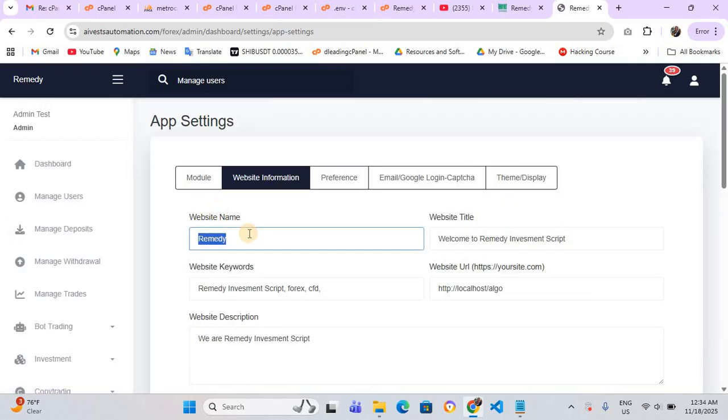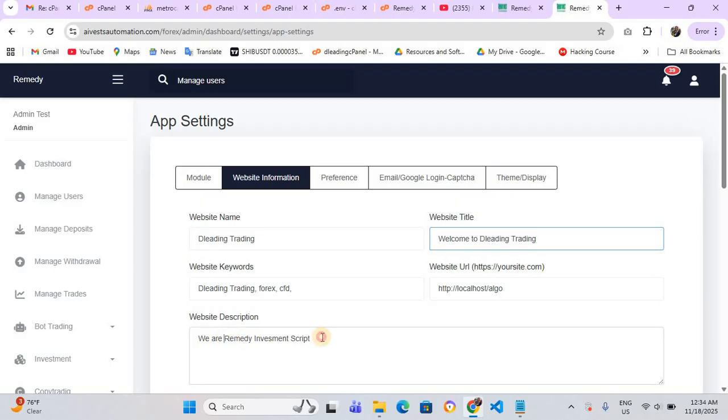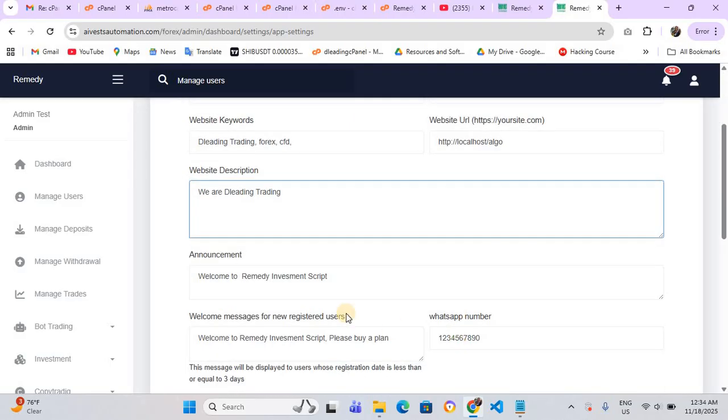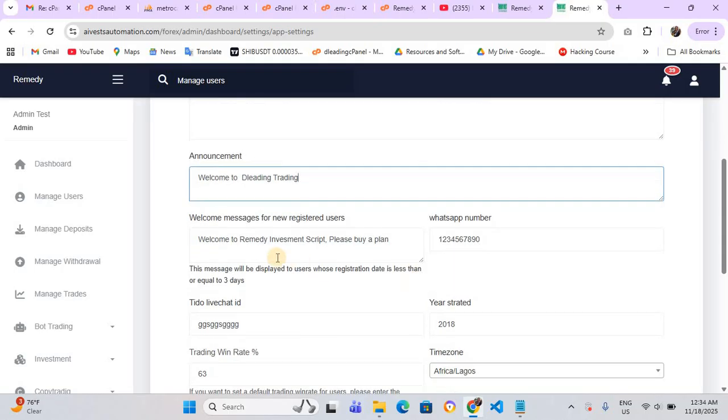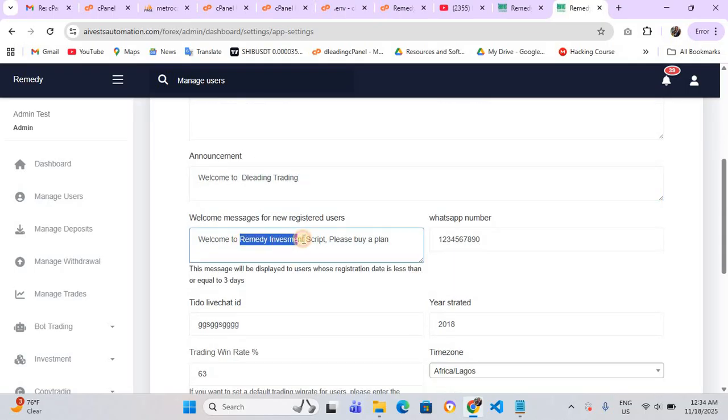So I'm going to call the name deleting trading. I'm going to copy this, Ctrl C, and paste it here, and also come here again, paste it here, and also come here again. Make sure you paste that same name, your brand name.